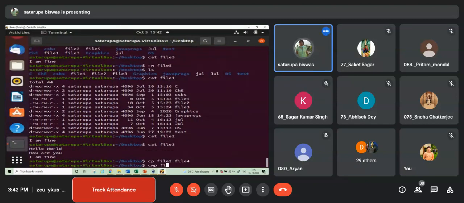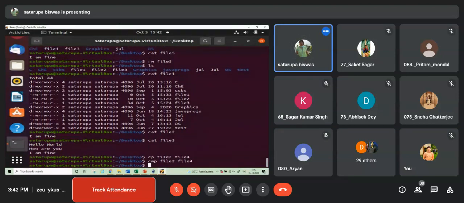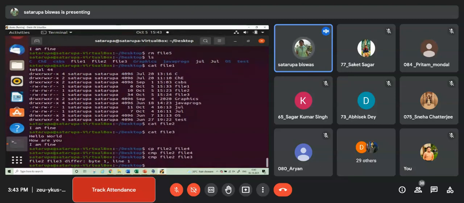So if we compare two same files, it is not giving anything as there is no difference. But if you compare different files, it shows that on the very first byte, on the first line, there is a difference between file 2 and file 3. The first letter in file 2 is I and in file 3 is H. So obviously the difference starts from the beginning. So this is CMP.